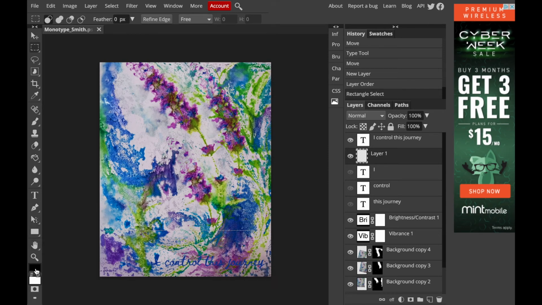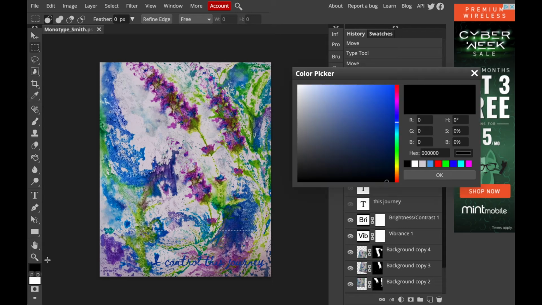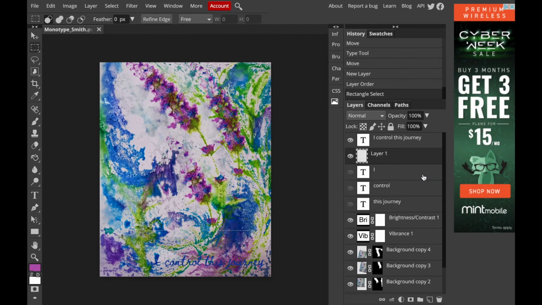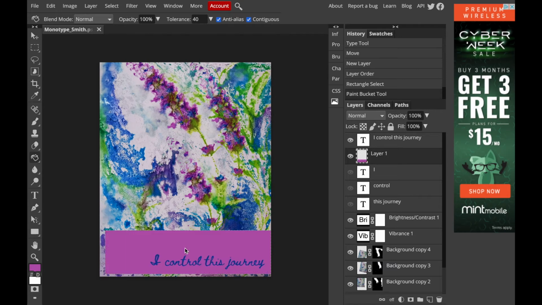And I'm going to pick a color. And let's say I'm going to pick that same kind of purpley color like that. And then I'm going to go to my paint bucket, and I'm just going to click. And what it's doing is it's painting in that box that I drew. Then I can click back on the little marquee tool to get rid of it, or the rectangle select tool, and then my move tool.